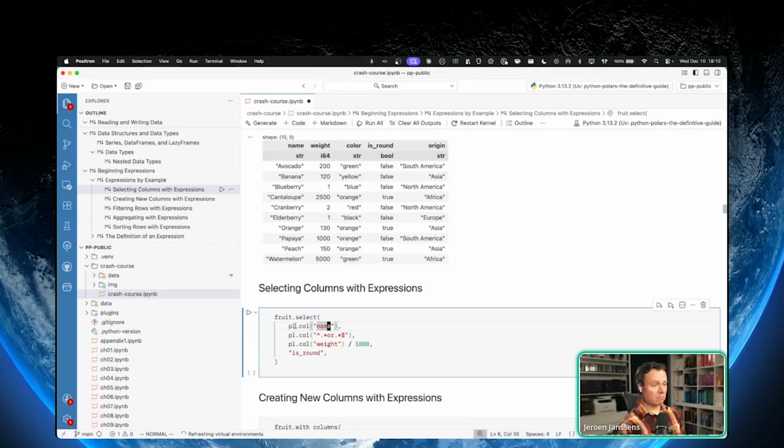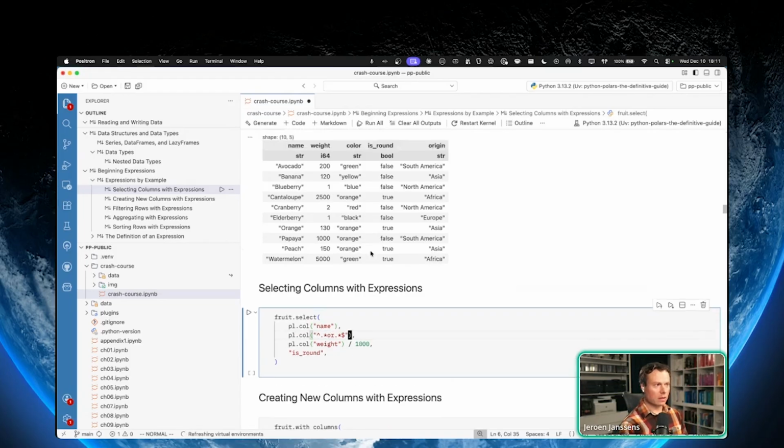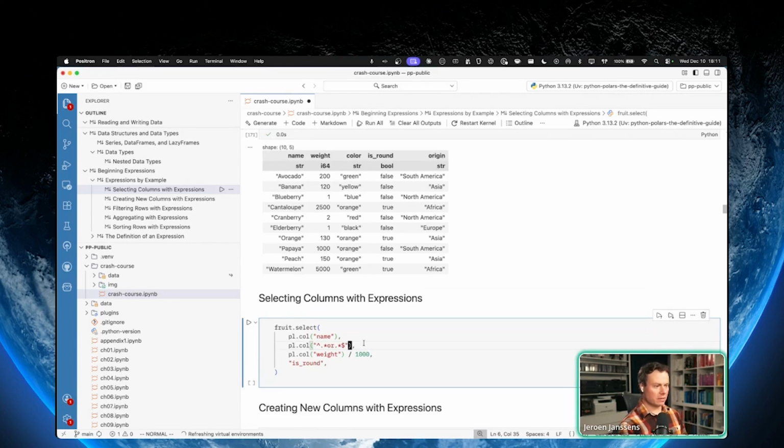The select method here allows us to keep a subset of columns from the original data frame. The first argument selects the column that has the name. This next argument contains a regular expression. Not to be confused with a Polars expression, but this one will select all the columns that contain the characters OR. In our case, that is color and origin. The third argument selects the weight column, but then it also divides it by 1,000. So the first 3 arguments are all expressions, and you can see that because they start with pl.col. Col stands for column. Now the fourth one is not an expression, it's just a string.